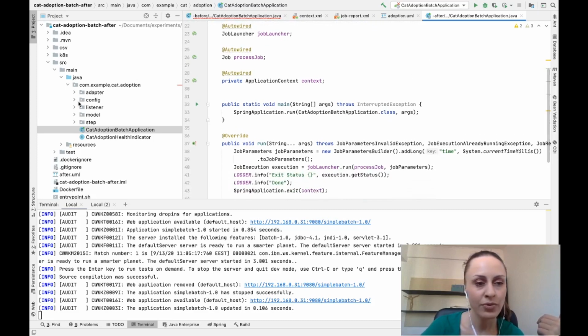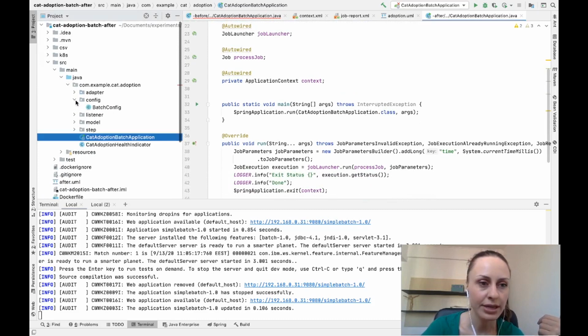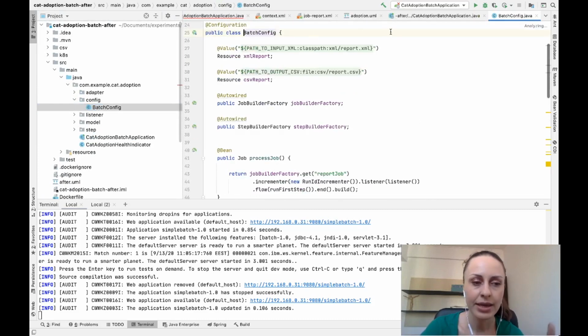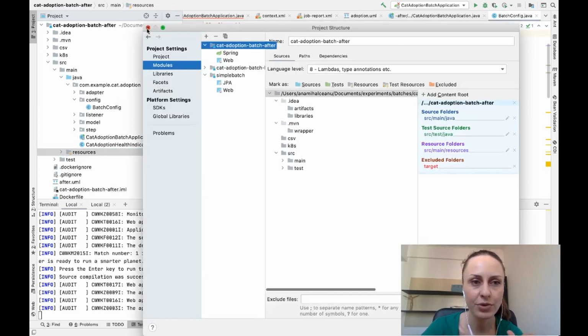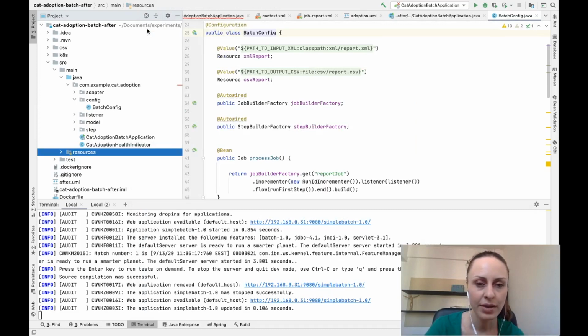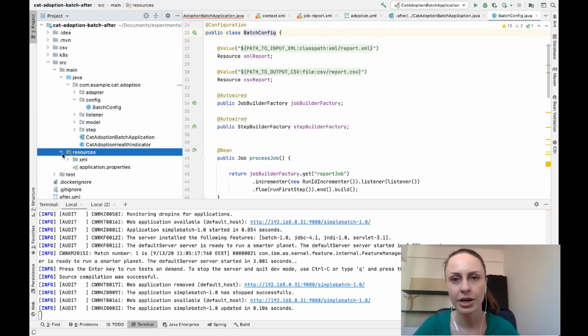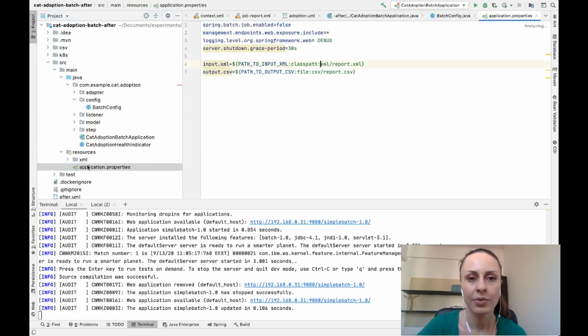And I moved the configurations that used to exist at the XML level in a batch config. And I'm specifying my input XML and my output CSV via application.properties so that I can configure that from the environment regardless of who is doing the manipulation of environment variables, and regardless if it's Docker, if it's Kubernetes, or any other orchestrator. So those being said, if path input.xml is not defined, it's going to take the XML on the class path. Same for the CSV, but it's not the case.